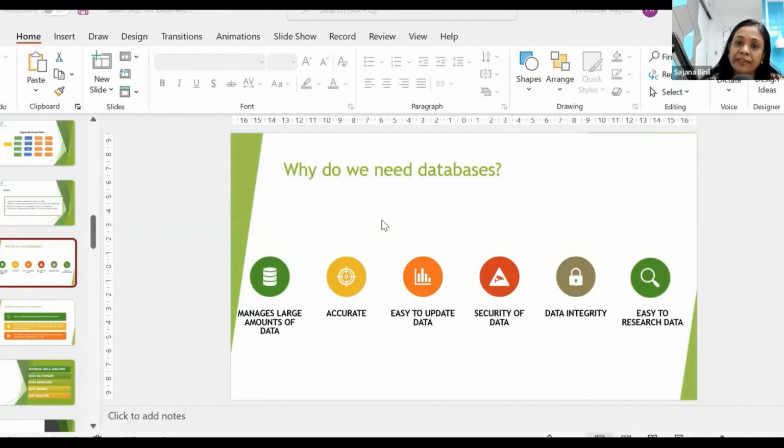If you are from a non-IT background, you must have definitely heard the word databases, but you might be wondering, what are these databases? Why do these IT guys talk so much about databases? What exactly is there in a database? A database actually stores large amounts of data for us.